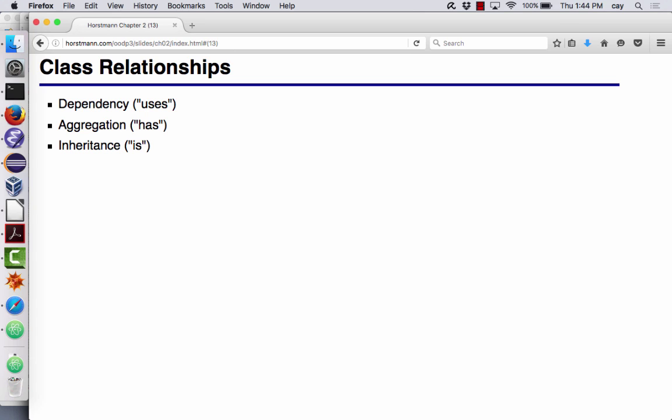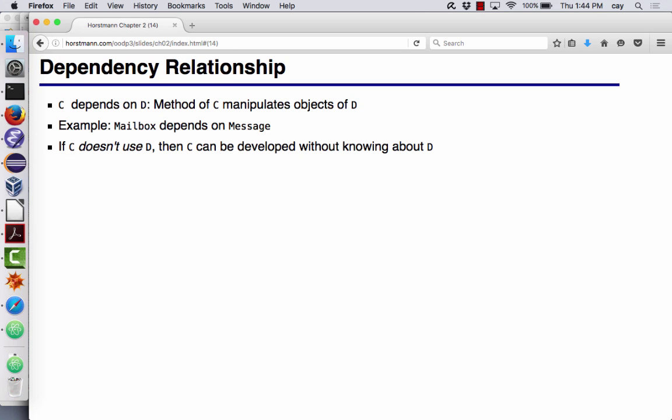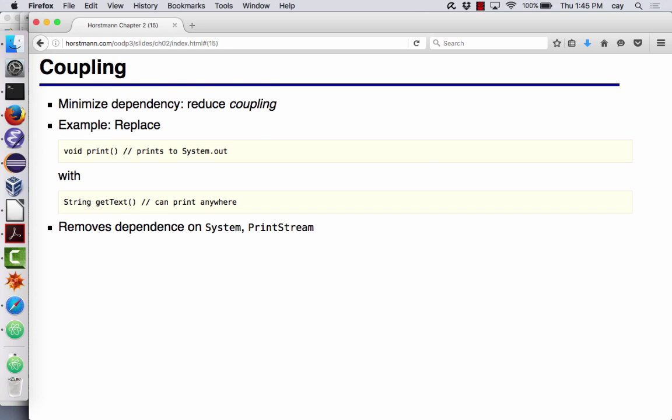There are three relationships that are typically tracked, called dependency, aggregation, and inheritance. And they have these nifty nicknames: uses, has, and is. Let's just look at an example so it doesn't get incredibly abstract. The dependency relationship is actually the most useful one of those, even though the other ones are conceptually easier to understand. So let me start with the first one.